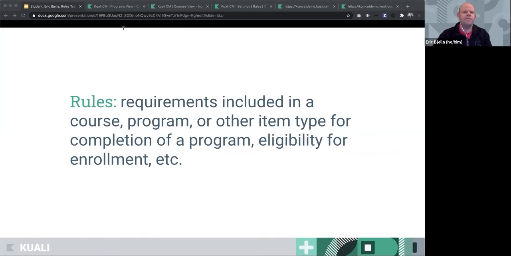I wanted to start first with a definition of how we use this internally. Rules are really just going to be the requirements or linkages between different types of curricular records, like courses and programs and specializations. They're going to handle things like prerequisites and co-requisites and all kinds of other things. We'll go through some specific examples here.